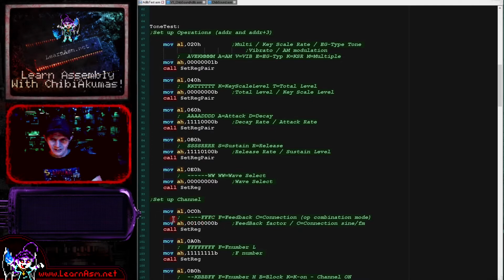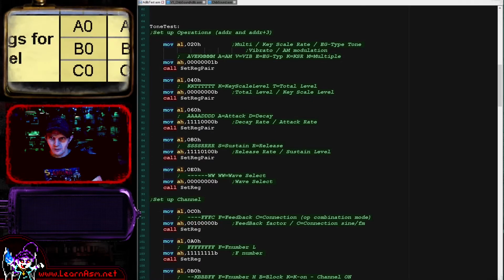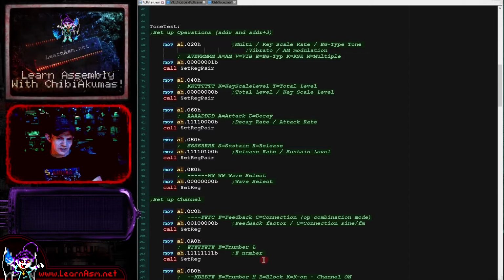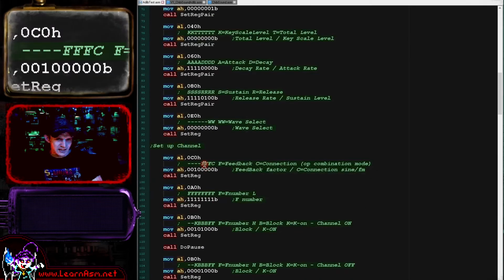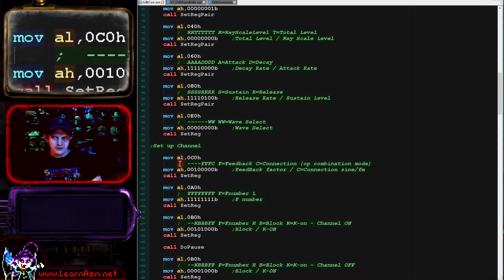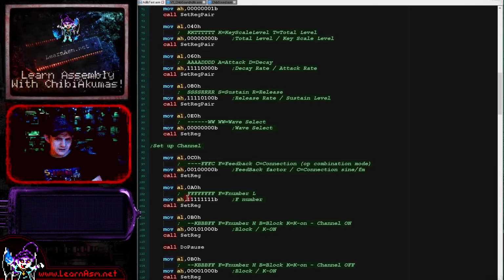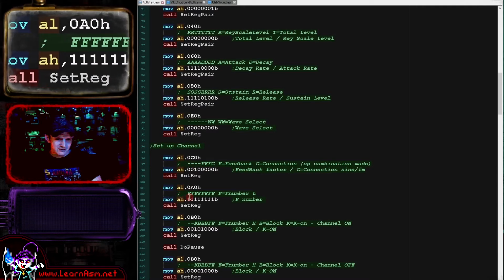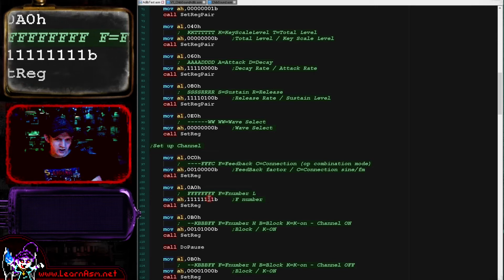We are now going to set up the channel level settings. These don't have a pair, they're just a single register each. So here we're setting the feedback setting. We can use this for distortion. We'll do that later. We need that for our chibi sound. We're then setting the pitch here. We're setting a quite high pitch here.